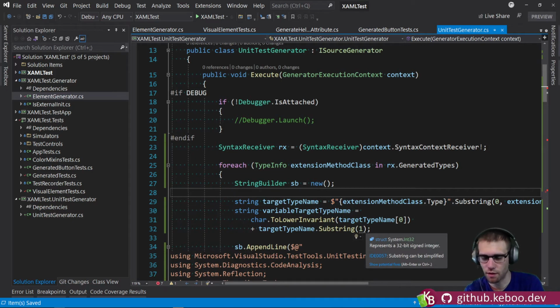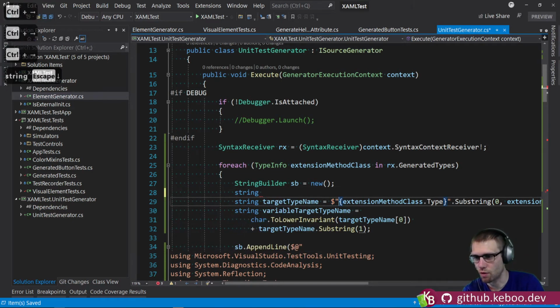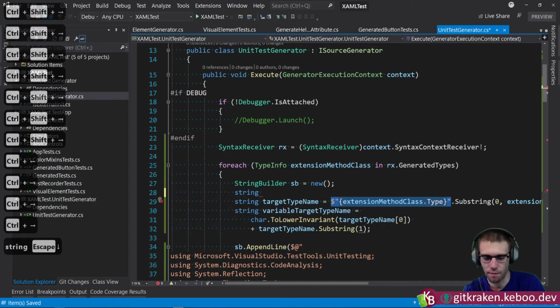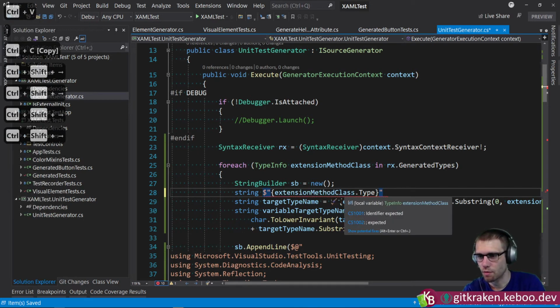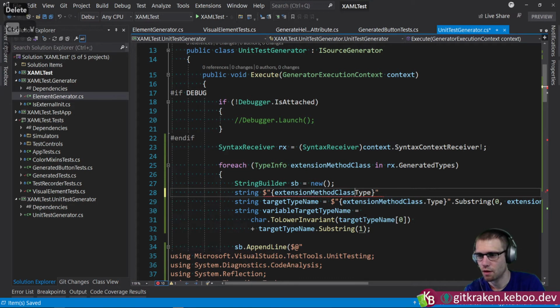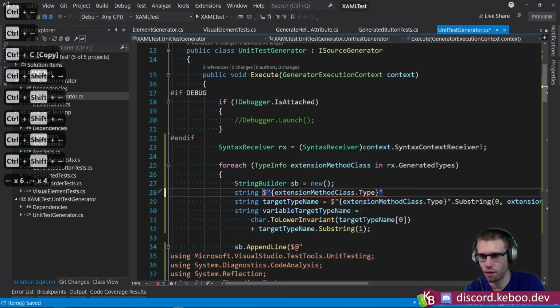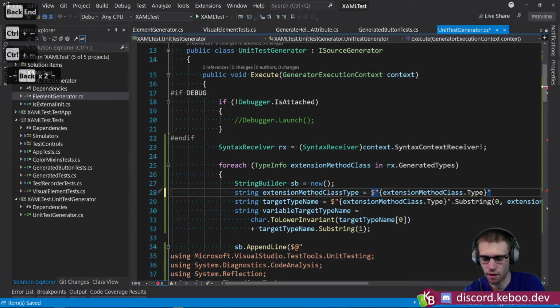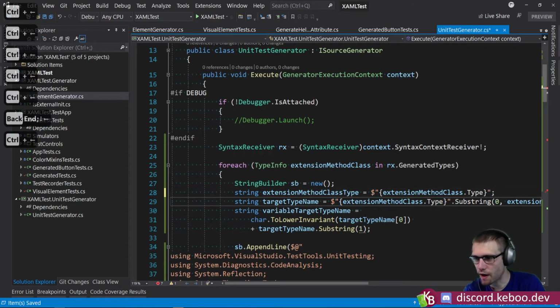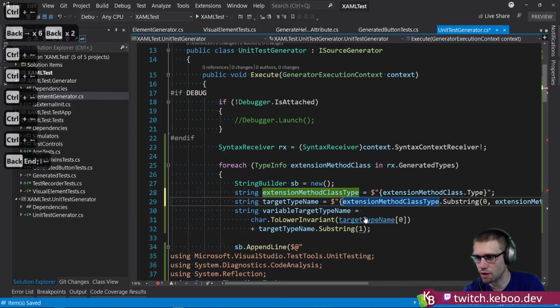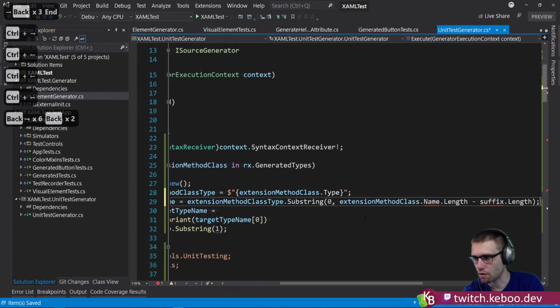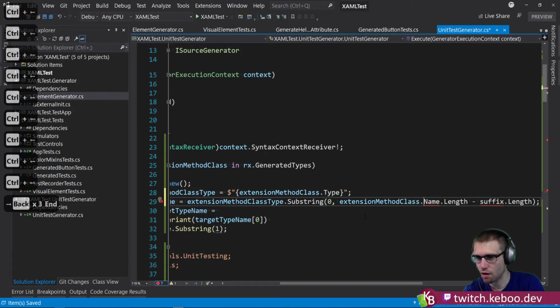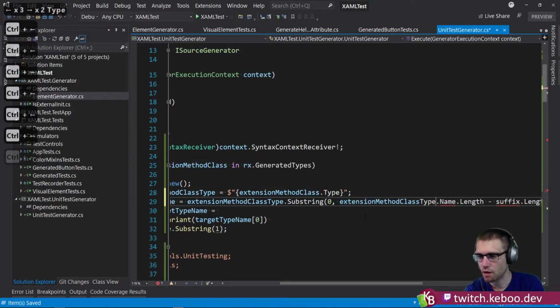So let's go with string. So we're going to want this in a couple places. Extension method class type. So we put that there. Go like that, go like that, go like that. Boom. And that makes this refactoring a little bit easier because now I can just do this. And you are going to be a non-null string class type.